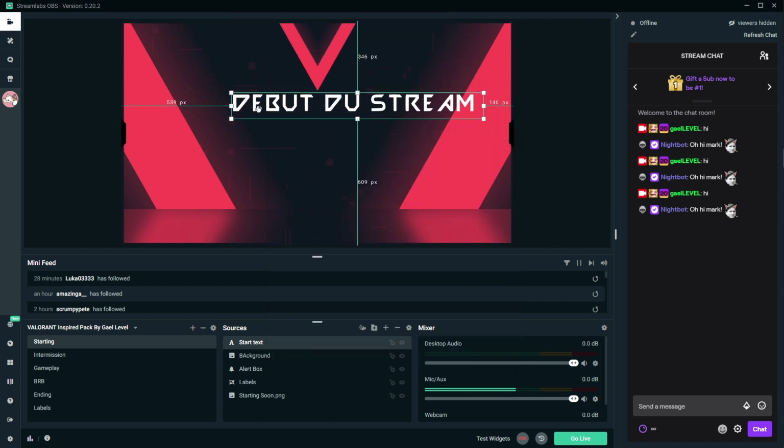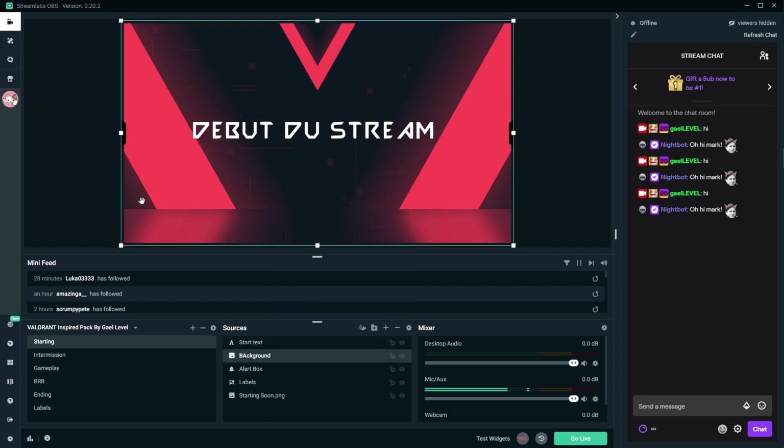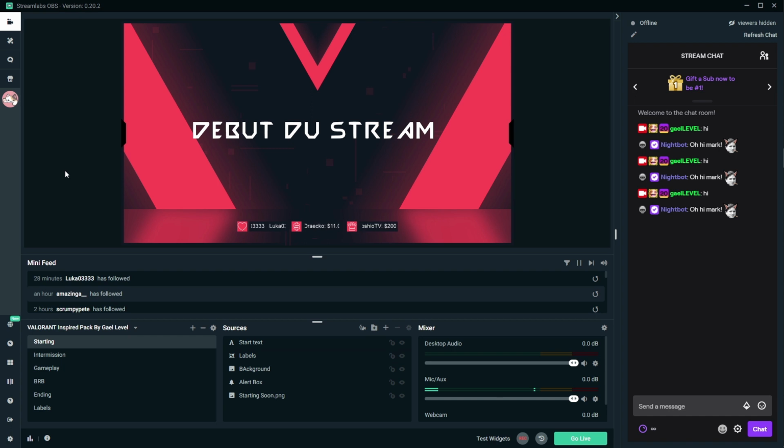You can scale it down a little bit. I can right click and actually center it. So if I go center on screen, boom, it's centered. And there you go. Where's my labels? I can drag the labels up here, and now my labels are there. That's how I made it French now. So you can do that for every scene if you want to.